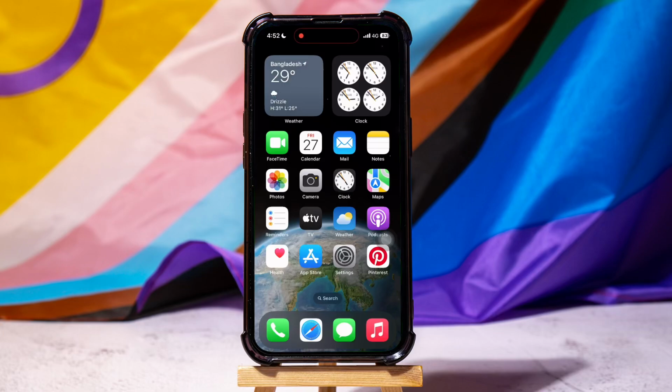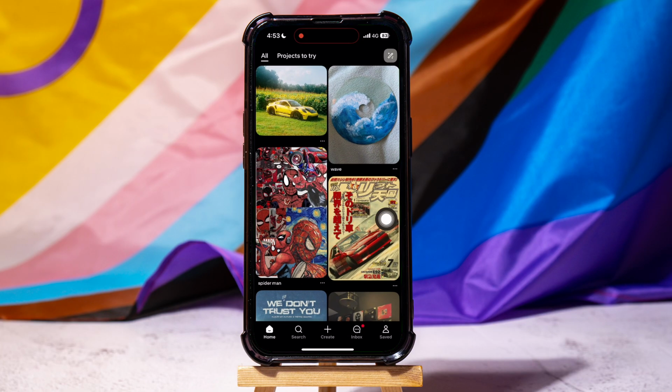How to create a pin on Pinterest. First of all, open up the Pinterest application on your phone. You are now in the Pinterest homepage. You can view images and videos selected based on your activity and interests over here. This includes pins from accounts and boards you follow.